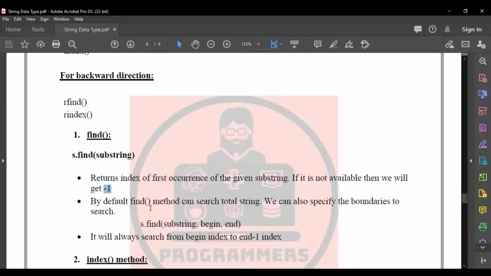By default, the find method traces the entire string. If we want to check in a particular range of characters only, then we can specify the start and end also. So we can specify the boundaries to search: s.find(substring, begin, end). These two are optional parameters. It is not mandatory that we need to give them.